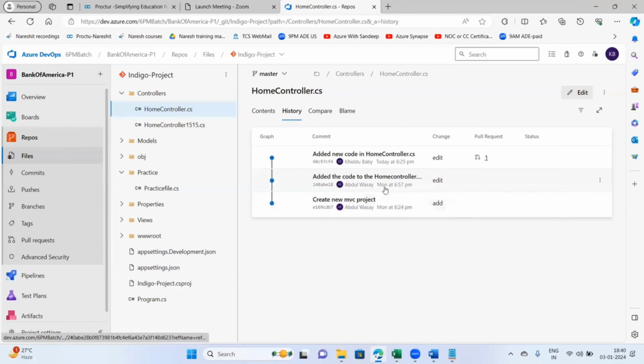And when? Monday 6:57 p.m., that is 1st January 2024. Monday at 6:57 p.m. the file got modified and this is what it is showing. Amazing. Again, one more time the file got modified. Okay, this time it got modified by Kiddu.